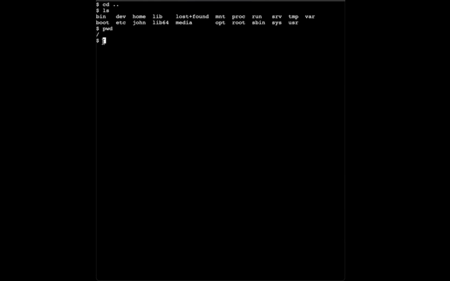So if we want to go to the var log directory, we're going to see var, and there's a directory log inside of that. In order to do an absolute path, we're going to change directory to /var/log. So we're going to put the complete path into the terminal, and that's going to take us there. Proof of concept, print working directory, we're in the /var/log directory.